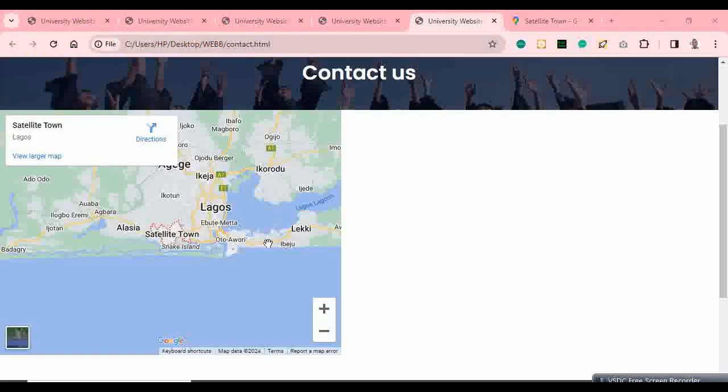So when a visitor checks your website, they can see your location from this Google Map. The next thing is that we have to work on the Google Map. Let's make it bigger, let's make it better.